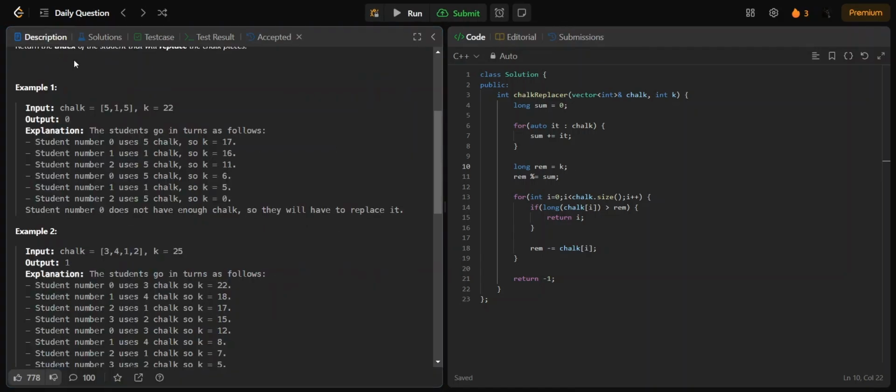So it is accepted. Let me discuss the time and space complexities of this algorithm. To calculate the sum, it will take big O of n time complexity, and we are again traversing the whole array to find that index. So the overall time complexity will be big O of n, and the space complexity will be big O of constant, because we are not using any array or list which depends on the length of chalk. We are just using some variables. So the overall space complexity will be big O of constant, or you can say big O of 1.